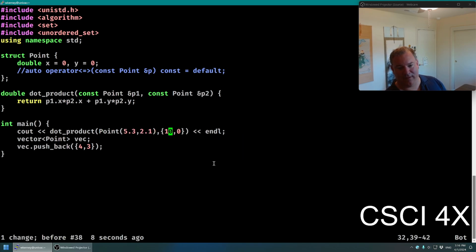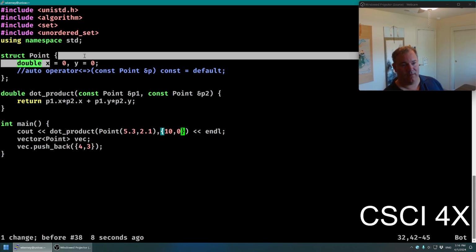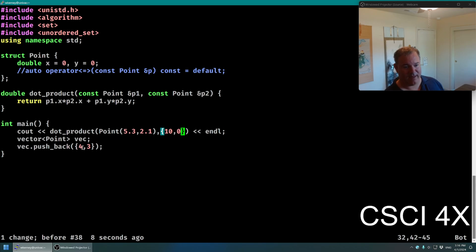So curly braces are a little bit more useful maybe in this sense, because you can just construct the x and the y. So it's going to add to our vector. X is 4, y is 3 in the slot vector dot add 0. You guys understand? Give me a thumbs up in chat if this makes sense to you.